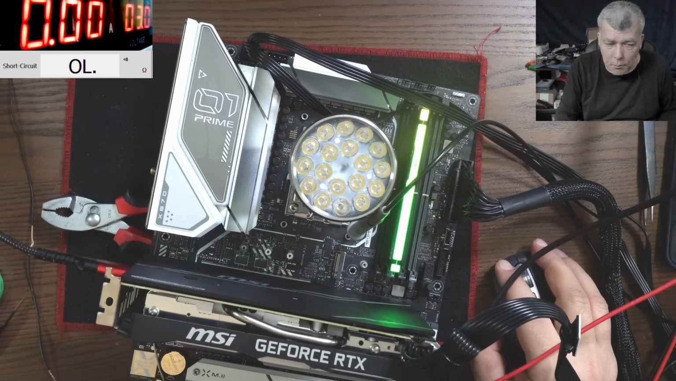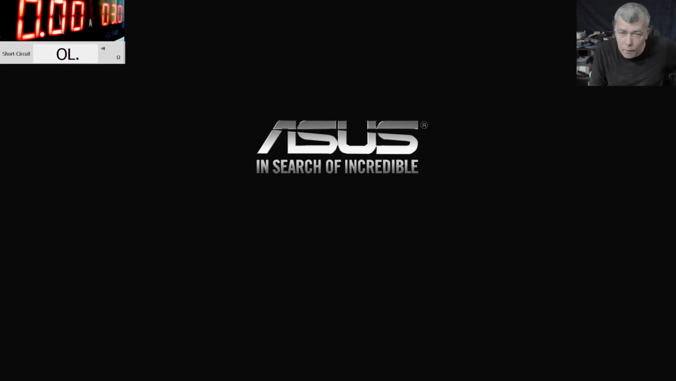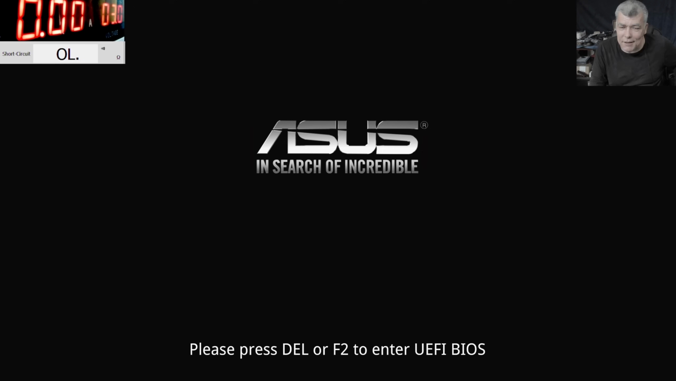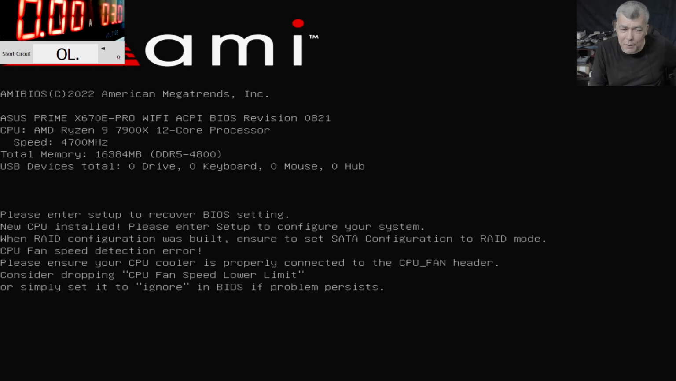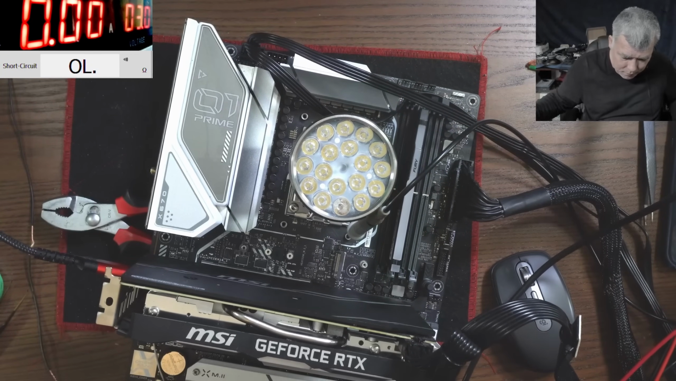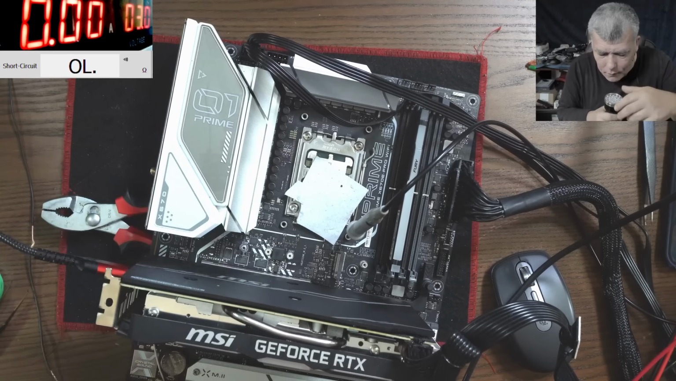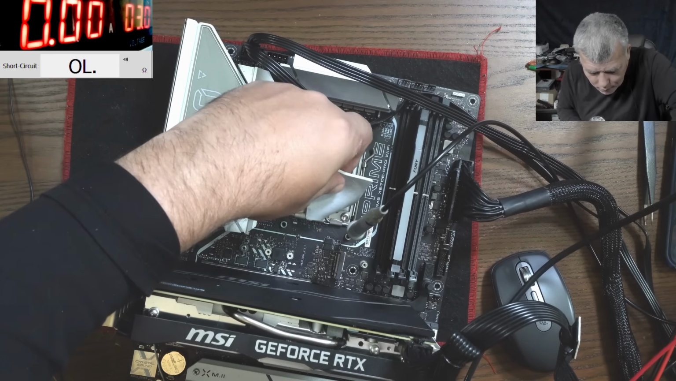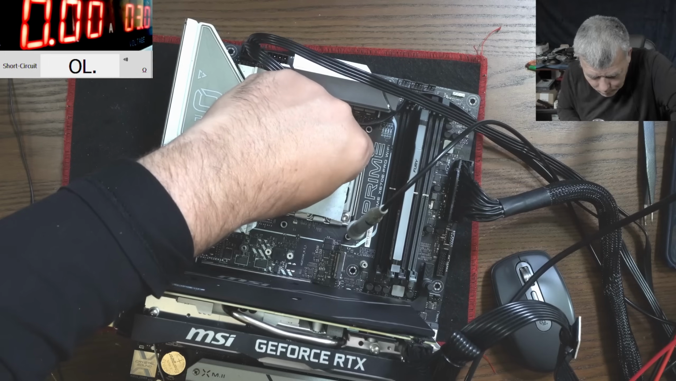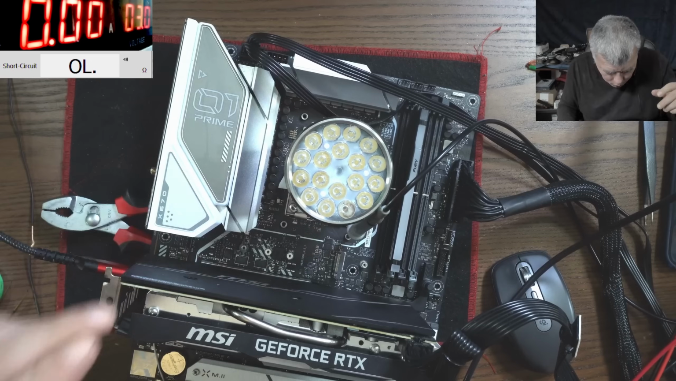Wait, the GPU came back to normal. The GPU RPM is fine now. We have picture. That's crazy. That's insane. We have picture. I can't believe it. So what is the catch? What is the catch then?